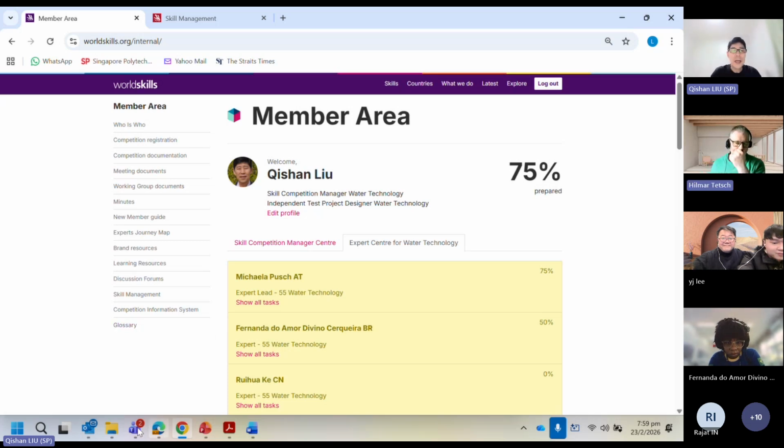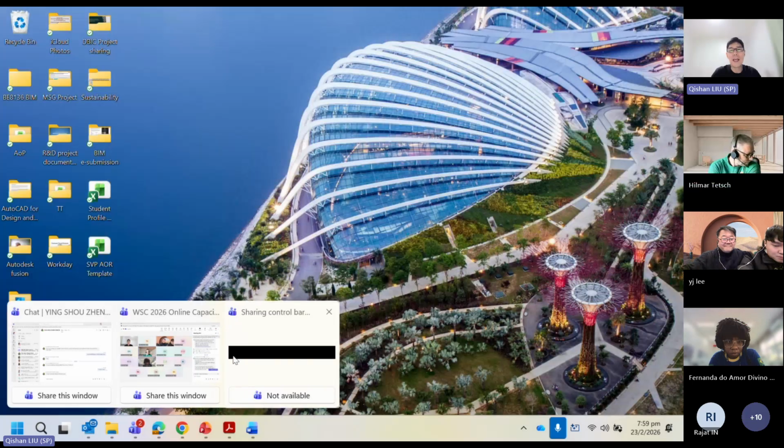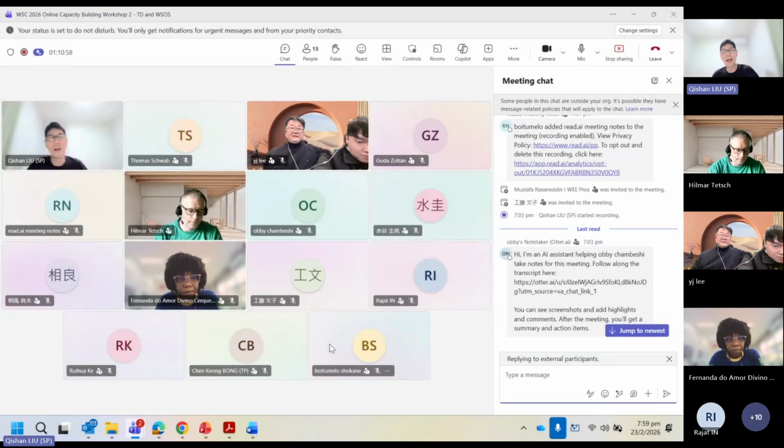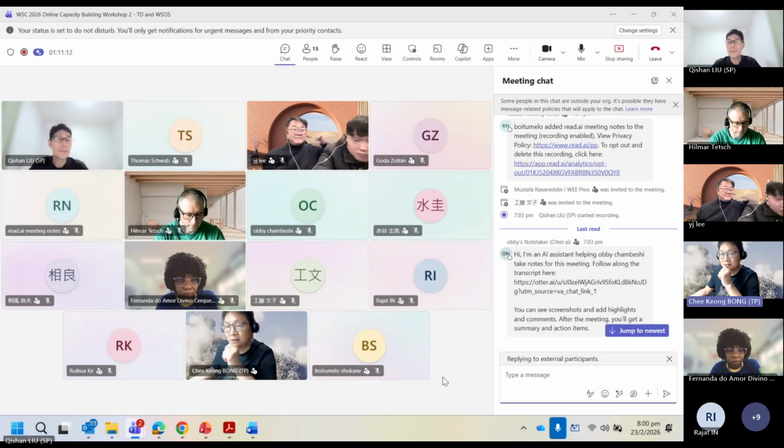So just spend some time to go through this. It will take a bit of time. I do it bit by bit because I cannot finish in one go. There are a lot of quizzes also. Okay, any further question?